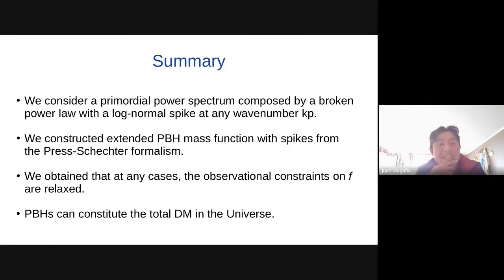Well, my summary is that by considering a primordial power spectrum composed of a broken power law with a log normal term, which represents a spike, I can construct an extended primordial black hole mass function with a spike. This extended mass distribution represents a combination of a monochromatic mass function with an extended mass distribution. And this is very, very interesting.